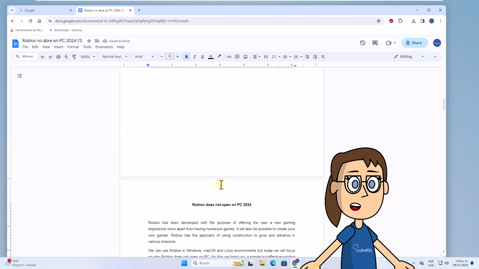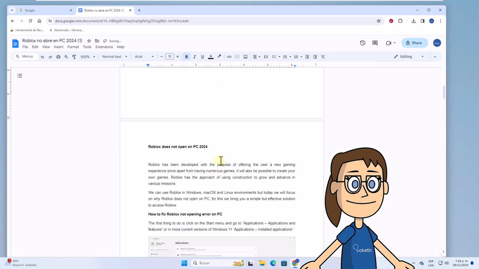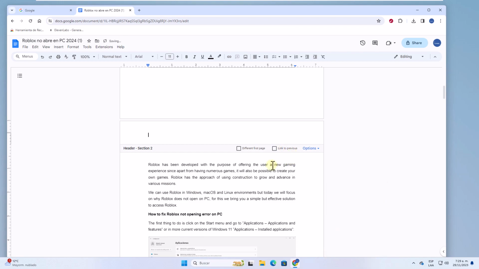Place your cursor on the first line of the sheet where the numbering will begin, and with the backspace key, place the sheet in that space. After you do this, double-click on the sheet header and you will see that a new section is created, in this case called Section 2, then deactivate the link to previous.